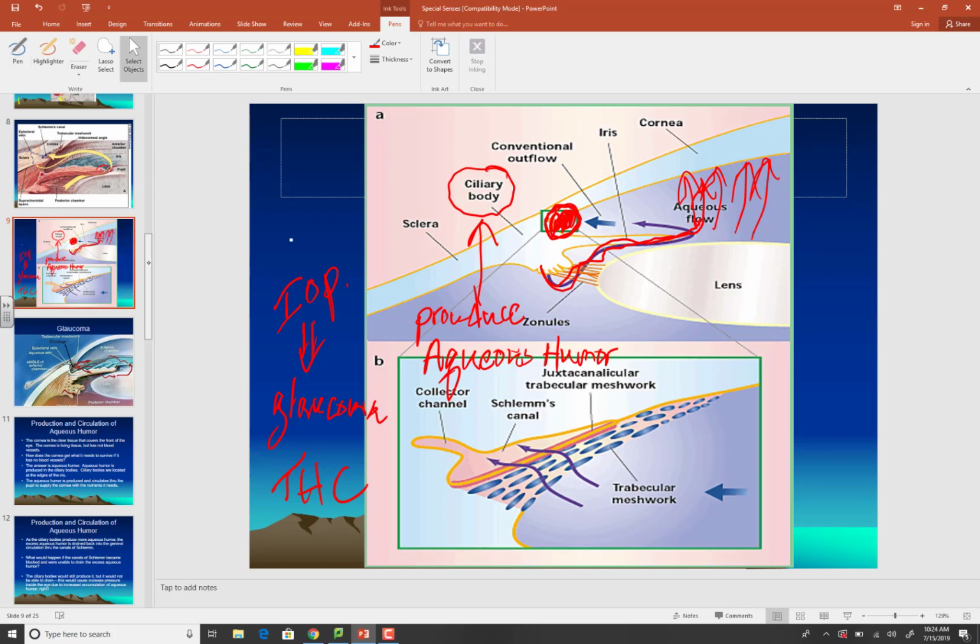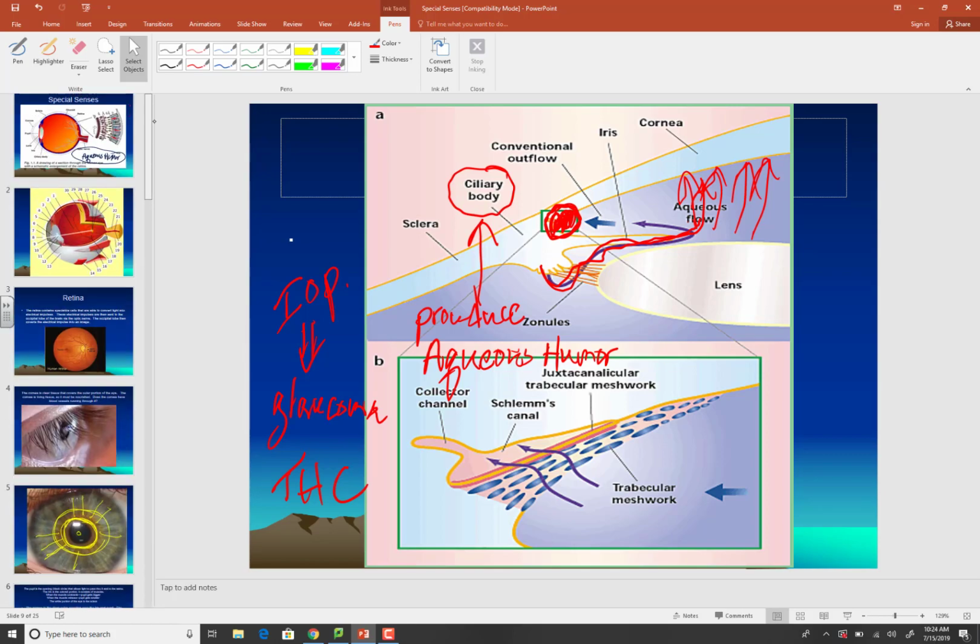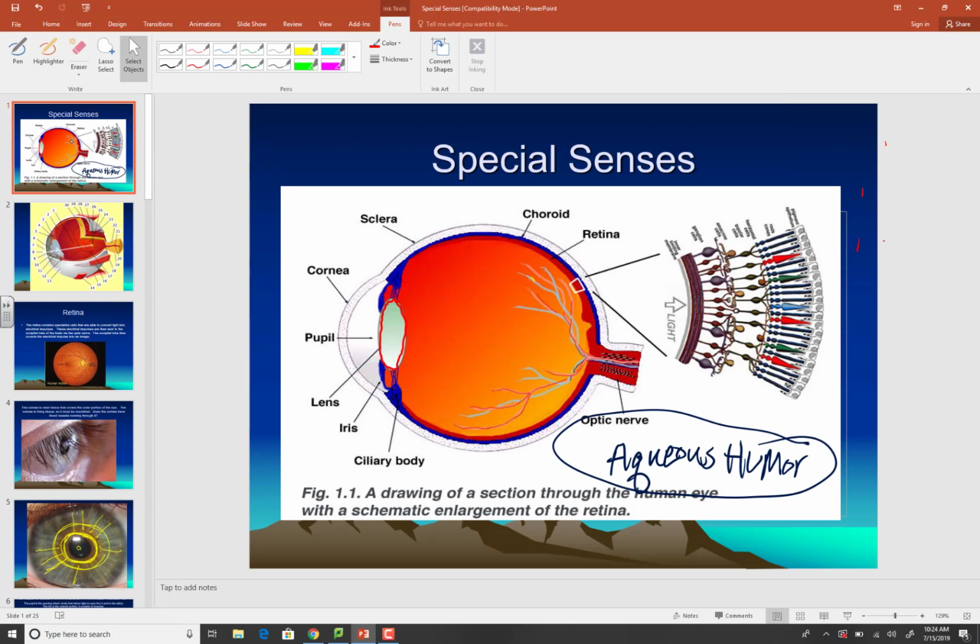Okay, so let's go back real quick. Remember, the cornea is translucent. It's clear protein, but it has to be nourished. And again, what nourishes the cornea and removes the metabolic waste? It's the ciliary bodies that produce the aqueous humor. It will nourish the cornea. And then in the corner of the cornea, that aqueous humor is drained into the canals of Schlemm.